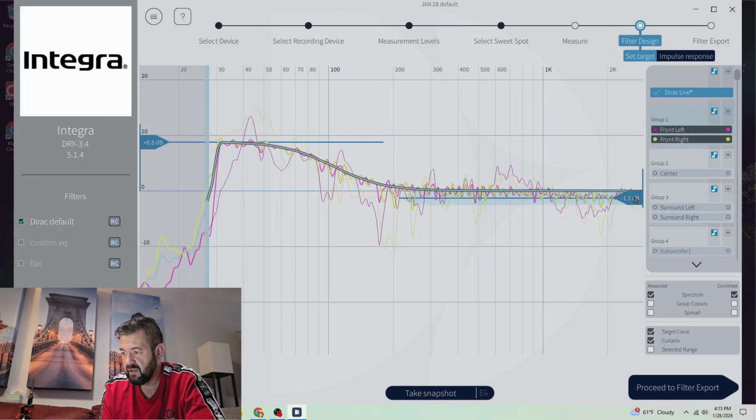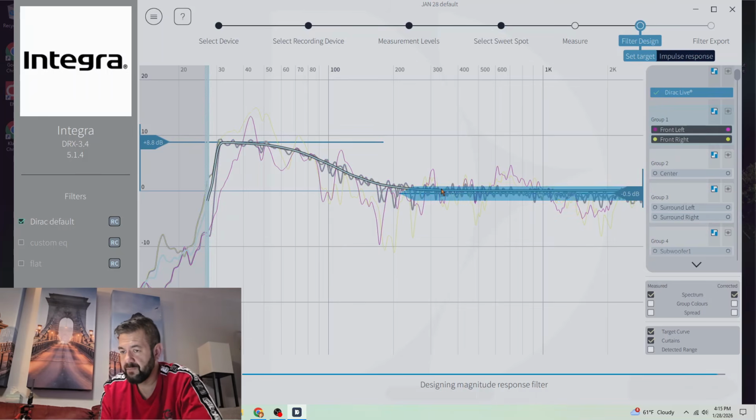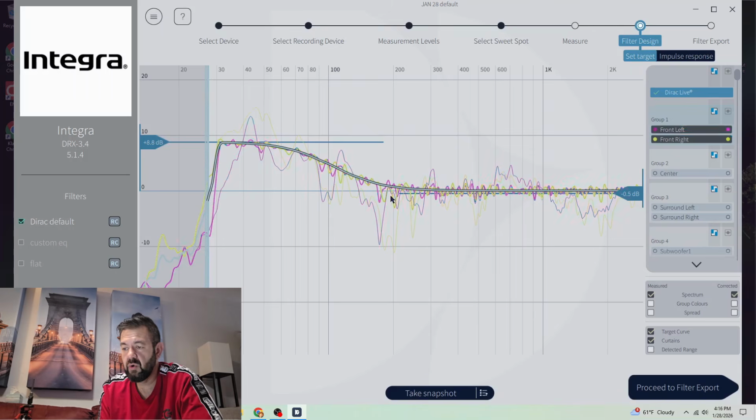Let's put this back to 0.5. Let's just restore. There you go. Something about Dirac: if there is something below the target curve, that will be boosted. So if you have nulls here and there, whatever is below the target curve will be boosted by Dirac. So just keep that in mind.